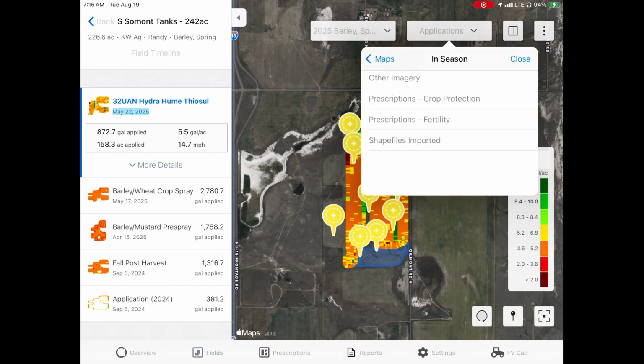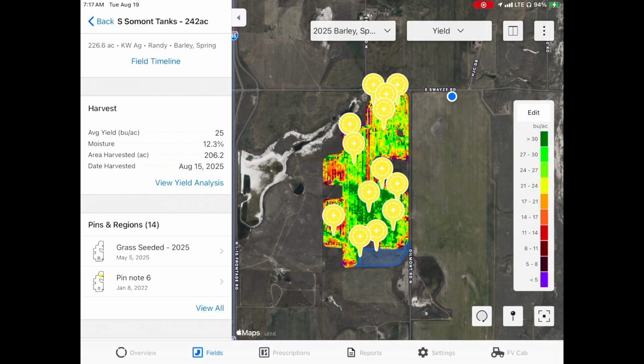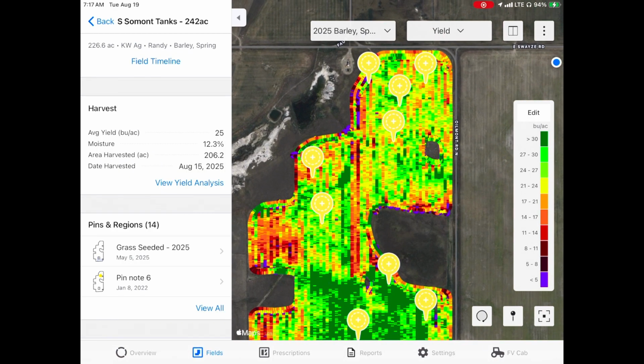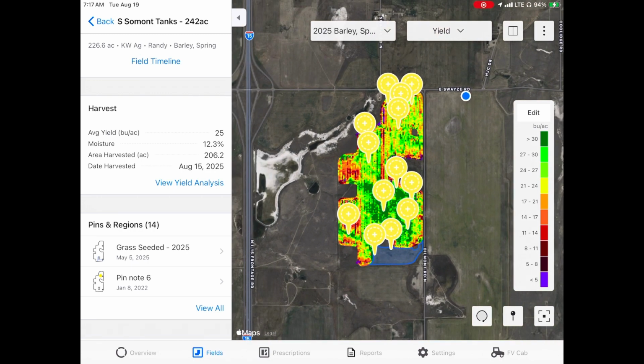So I'm going to switch this from applications to yield here. I'm going to go to harvest and to yield. So this is going to pop up our yield map. You can see there obviously was some big differences in these check strips. Where the red's at is where there's 0. Where the green line is at in the middle, that's where it's 10 gallons.